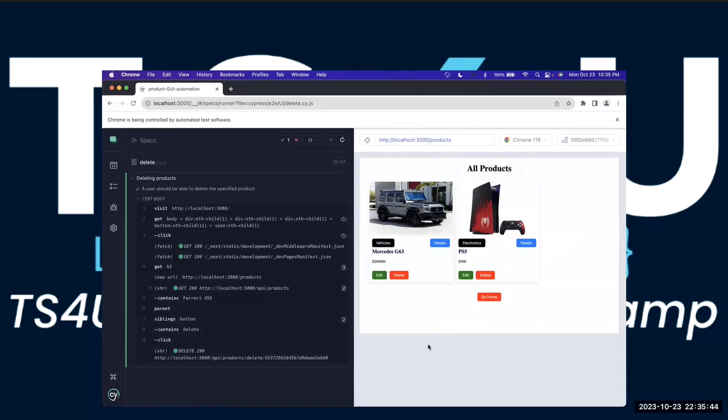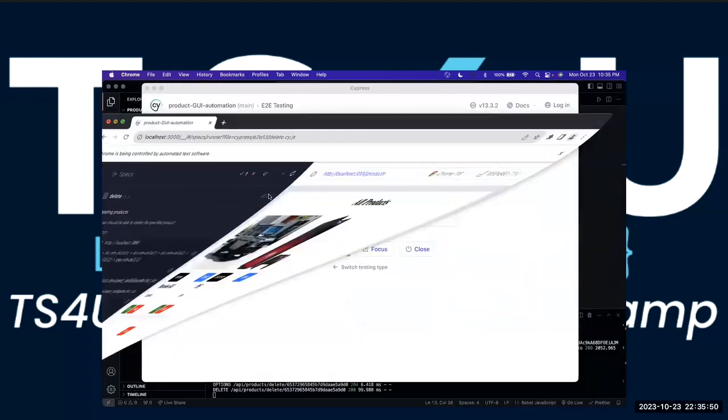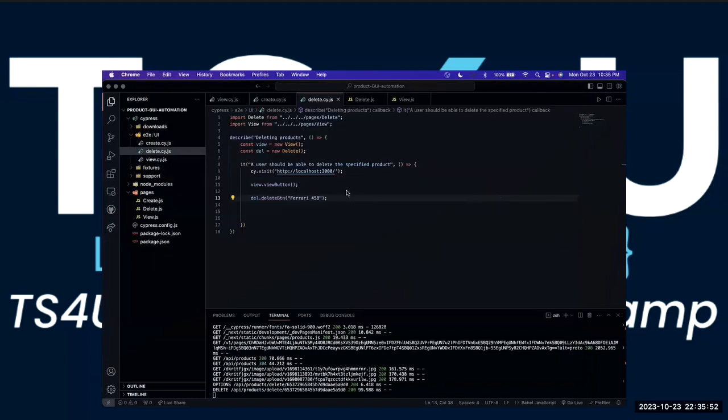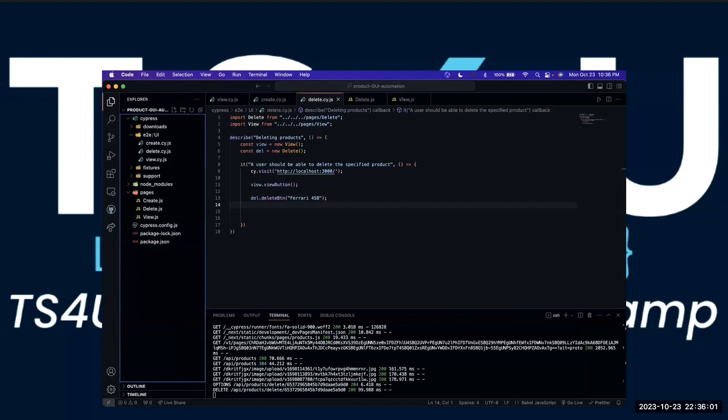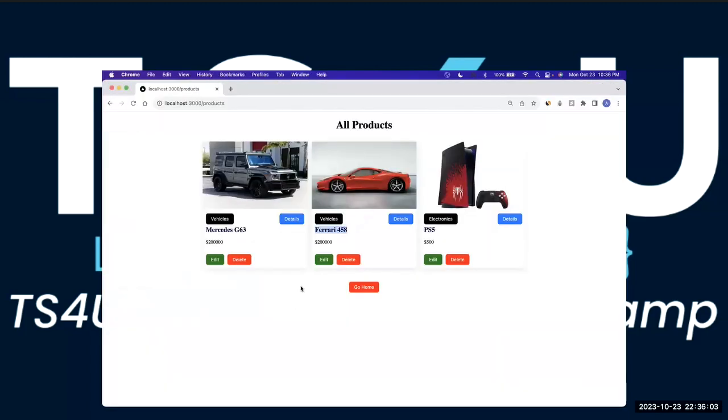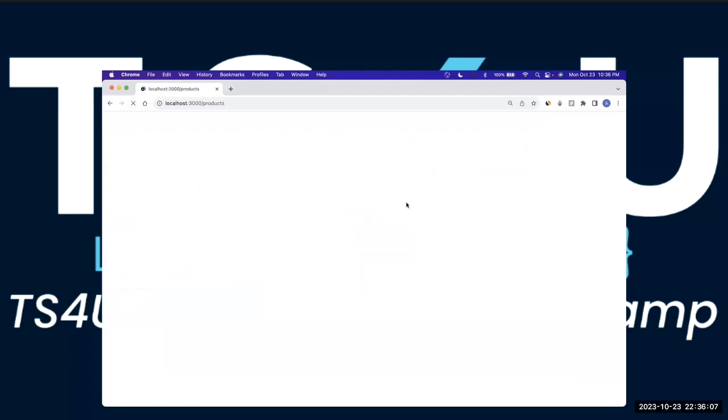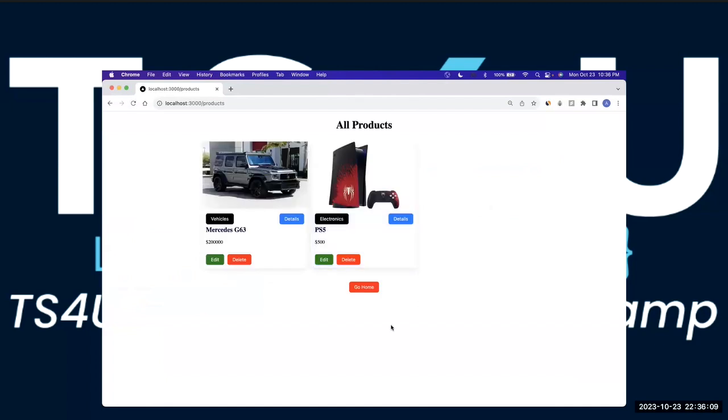So our delete tests are working. They're working just fine. So now what we have to do is we have one more test automation left, which is basically... yeah, so basically let's just refresh this. Yeah, so that's gone.